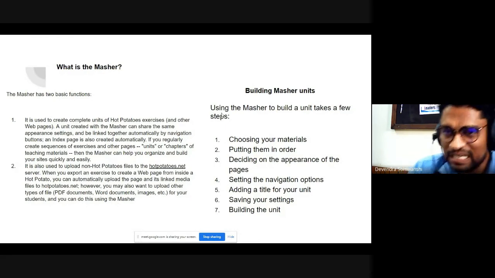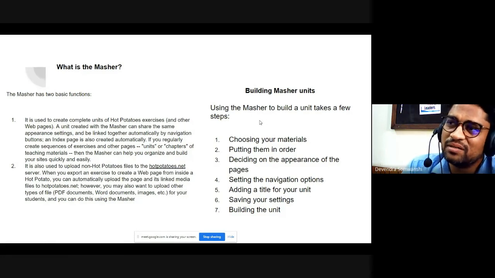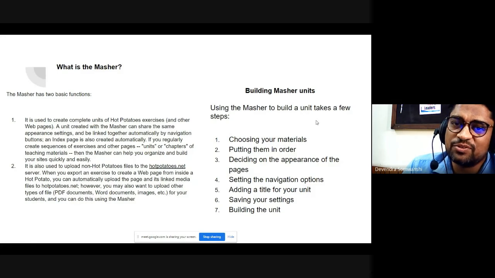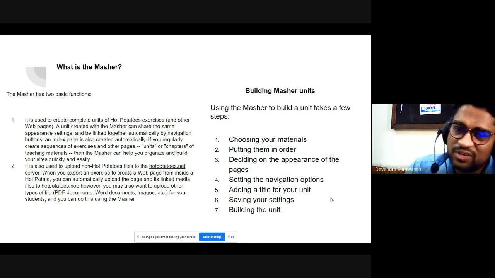So to create a JMix unit, it is one kind of application by which you can create drag and drop options, and one unit will be prepared. Using JMix to build a unit takes a few steps: choosing your material, putting them in order, deciding on the appearance of the pages, setting the navigation options, adding a title to your unit, saving your settings, and building the unit. These are the steps by which you can create one unit.